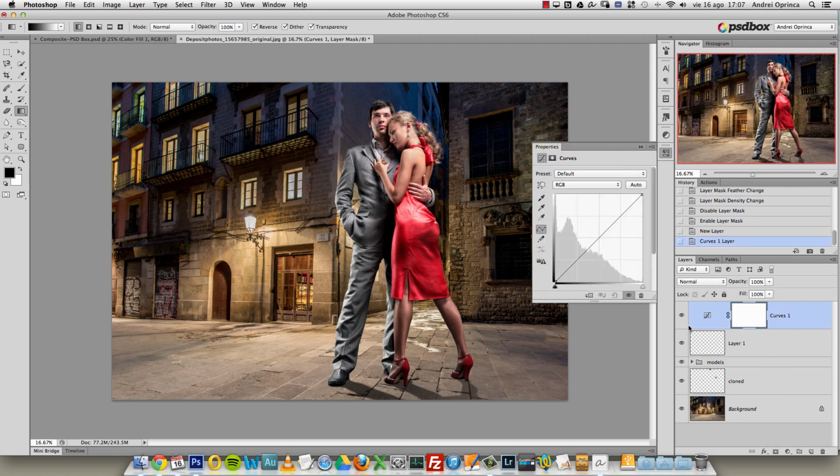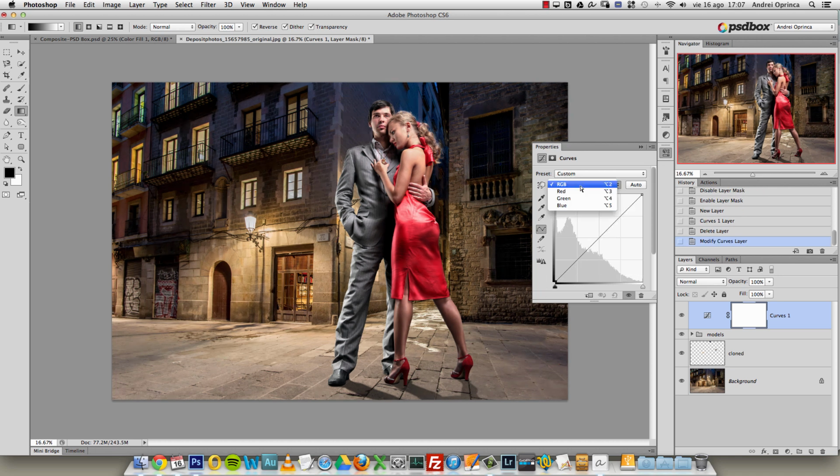So add some curves on a new layer on top of everything without clipping the curves to anything. I wanted to add a bit of blue on the shadows, so I selected the blues from the drop down and just click here on the shadows and drag this up a bit, and you can see how it adds more blues on the shadows.